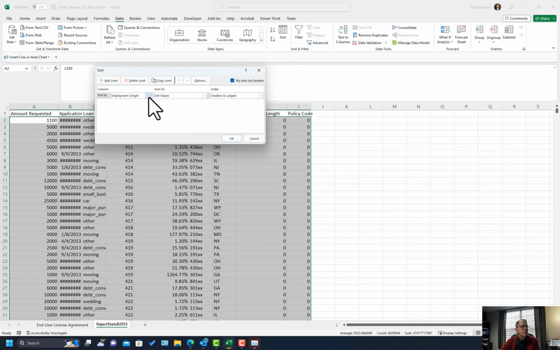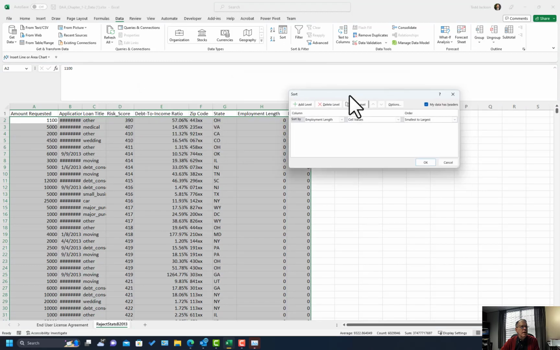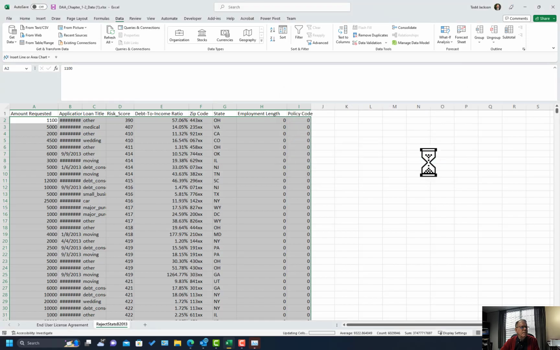On Data, we'll just select Sort. And we want to sort by the risk score. Okay, so you'll choose risk score, and the data may actually be already sorted in that order, but let's do it anyway. Let's sort smallest to largest. Hit OK. And it may take a moment. There's close to 700,000 lines of data there, so it could take a moment for it to actually sort.